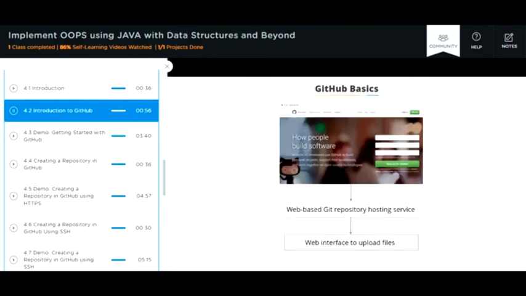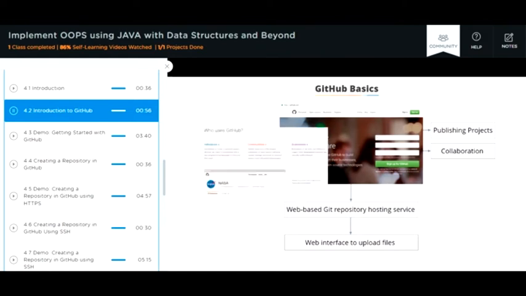GitHub provides all the distributed version control functionality of Git with additional features for publishing your projects and also for collaboration. GitHub, with over 35 million repositories, is the largest host of source code in the world. It's used by numerous organizations worldwide, including NASA. Let's explore GitHub and its features through a demonstration.